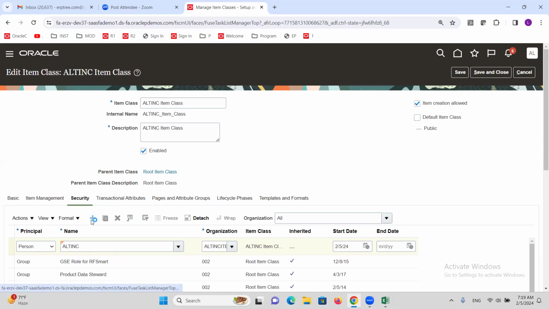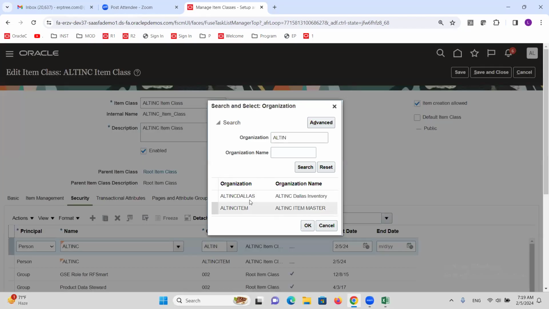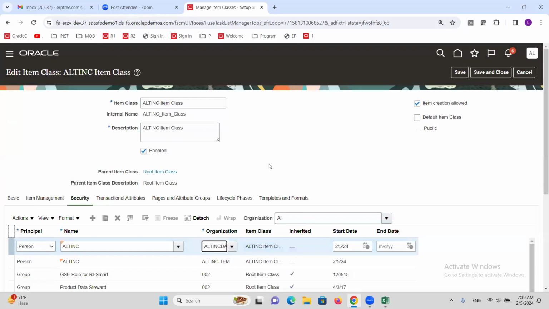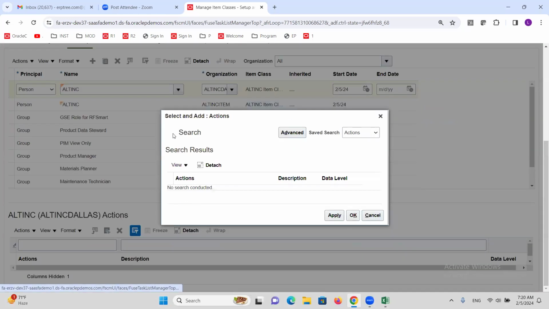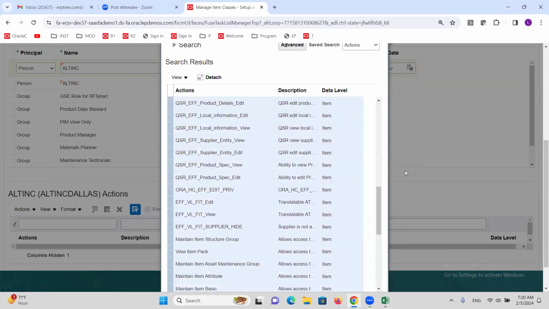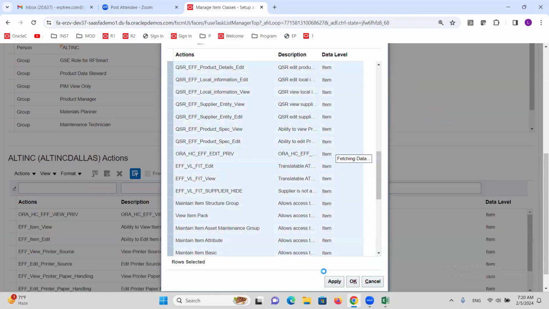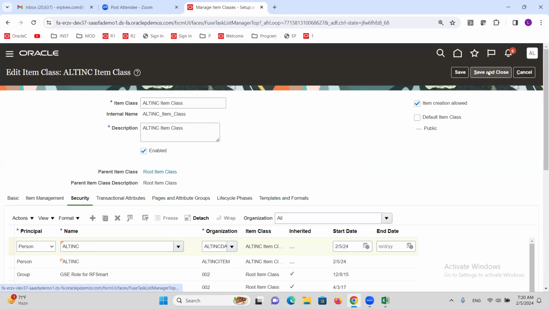The same way, you have to add the child inventory also. Select person, Alt INC. Select the child inventory also, because we have to assign the items to it. Here also set the permissions. Search. Say okay. And save and close. That's all.